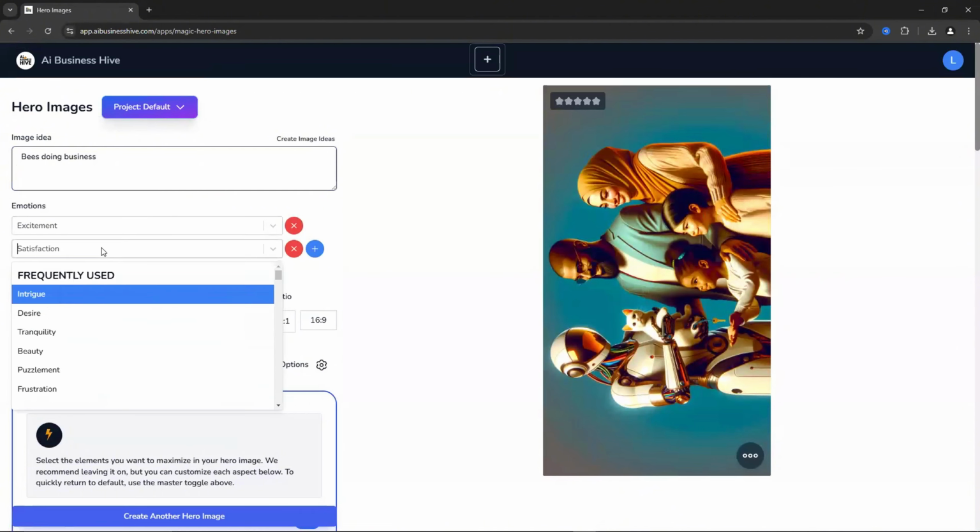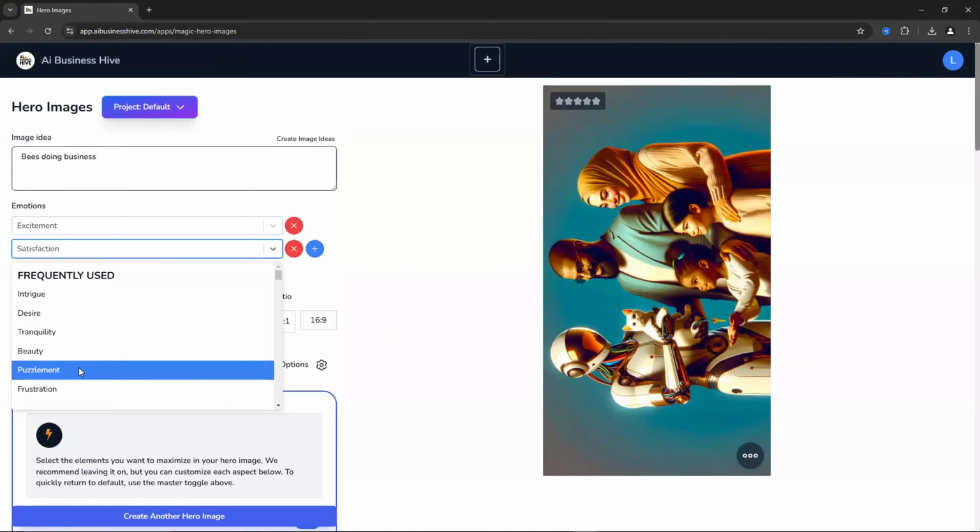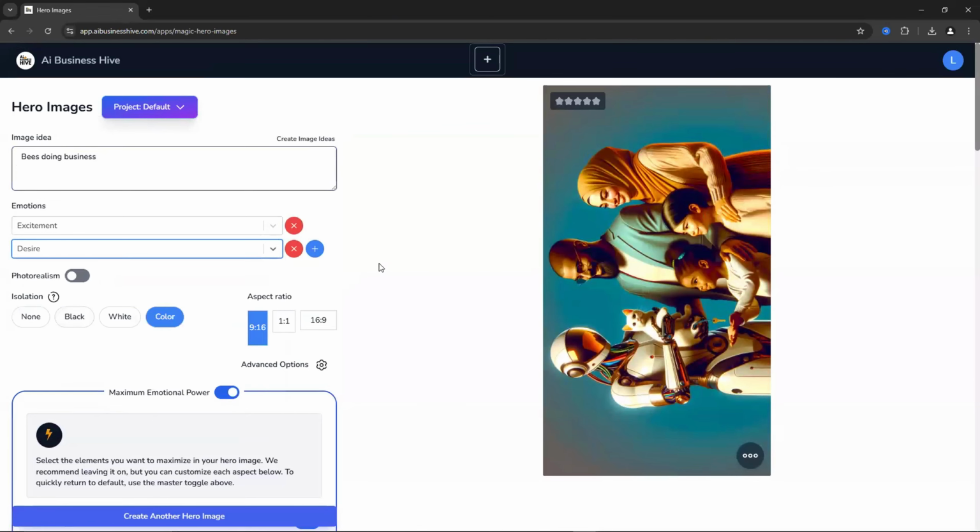I like excitement. And then maybe I want to do desire. Photorealism means it's going to look like an actual photo. So we can click that one on. You want color to be black and white or in color. And then your aspect ratio. Again, if you're going to do it on social media or for a phone, you do that. If you can do it for a blog post, you do that.